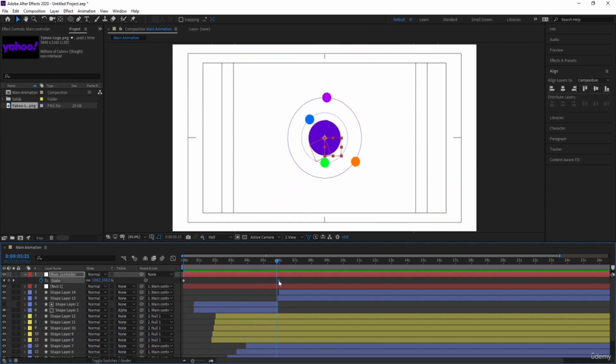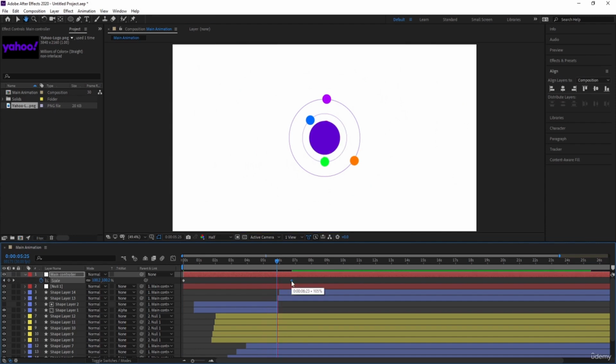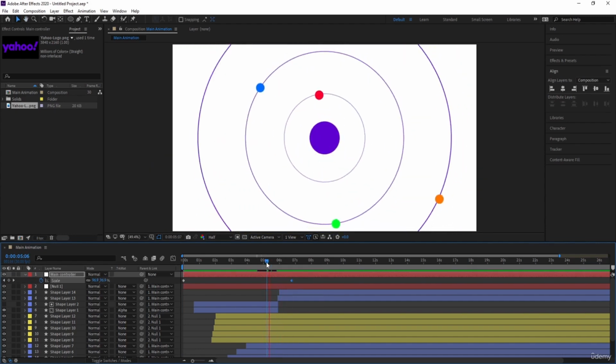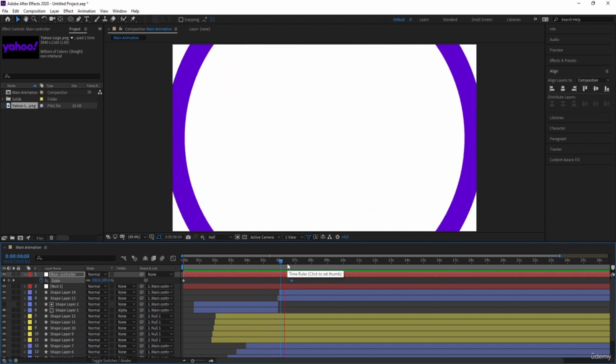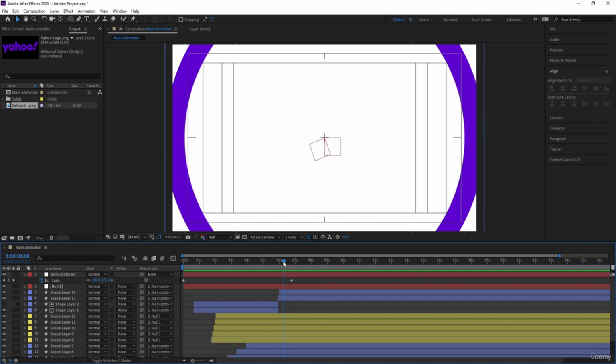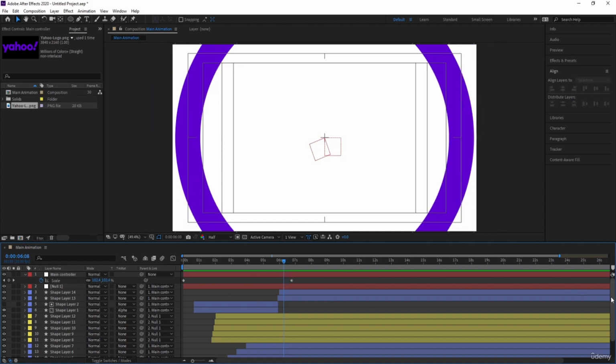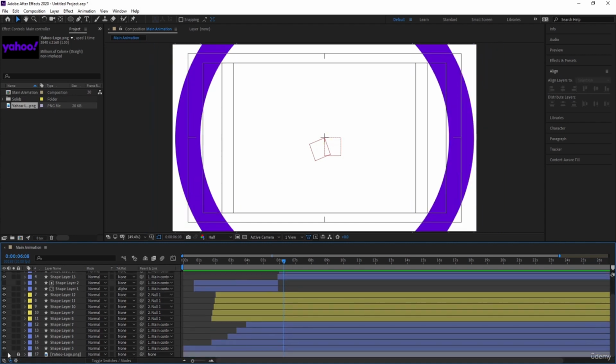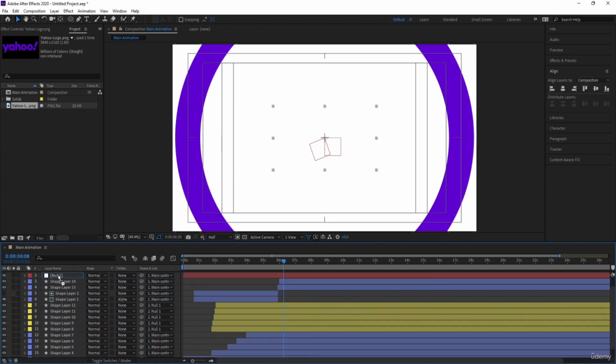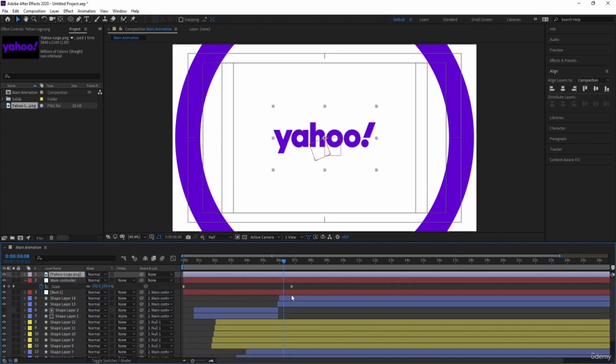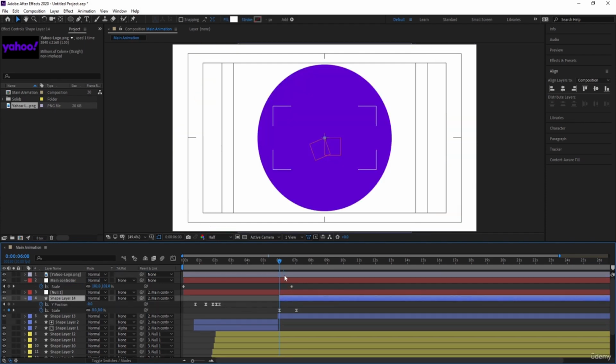Let's move this a little bit forward. Okay, and then at this point I want my Yahoo logo should start to appear. So I'll select this logo and I'll bring this at the top. Let's select where is white layer, which is over here. Let's select this and let's move this over here.